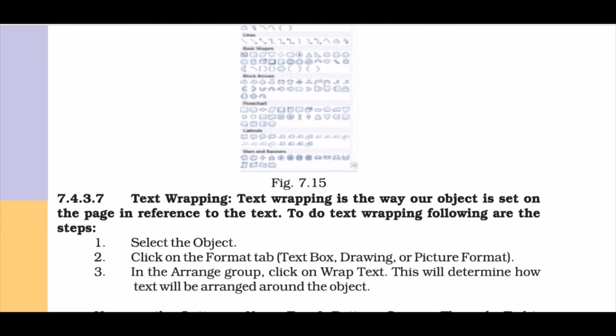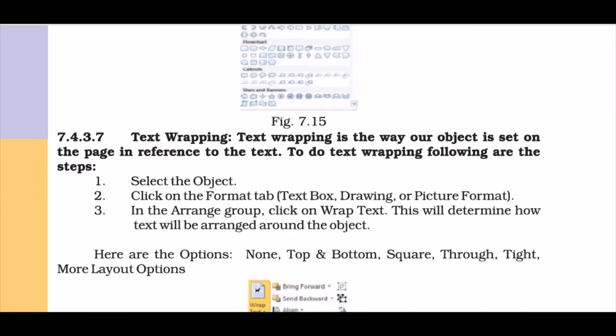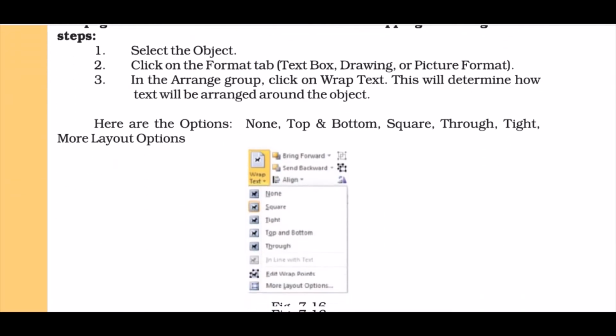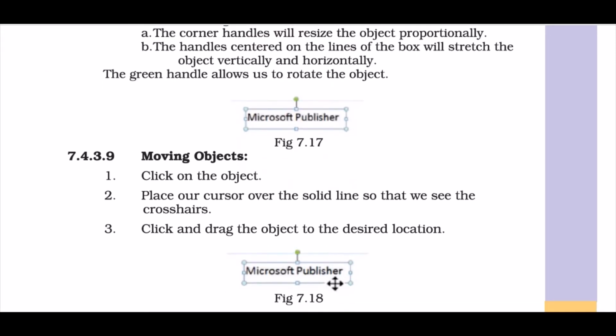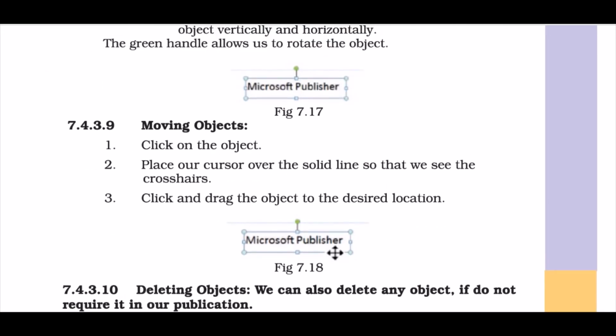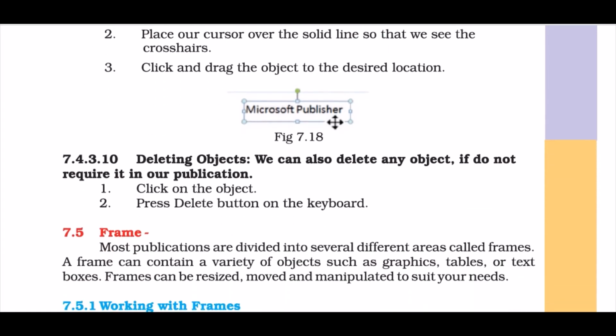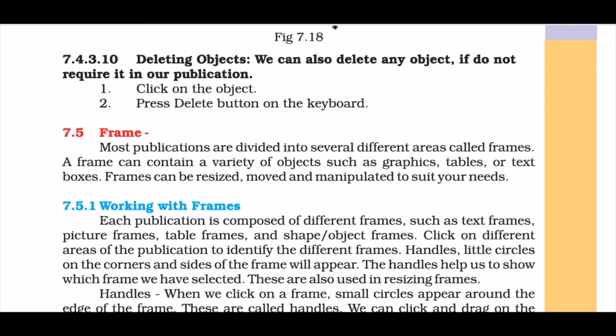Basically, who has worked in Microsoft Word or any Microsoft Office tool? The options are almost the same. Text wrapping, like I have shown you earlier, same. Resizing the window, moving objects. To move an object, we need an arrow. This arrow is known as crosshairs. Always remember the name. Deleting an object.